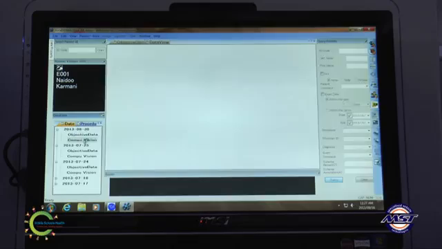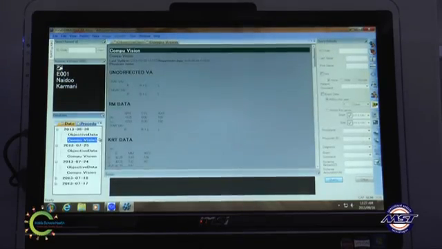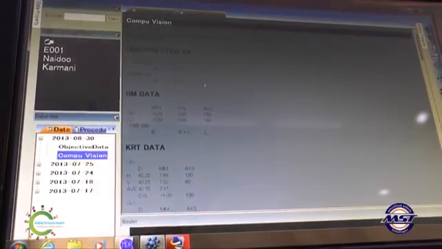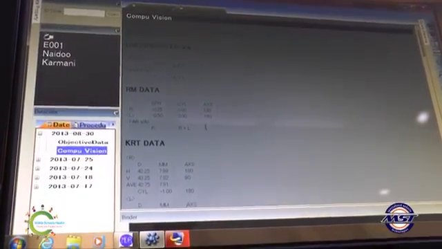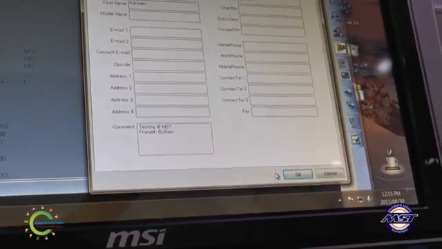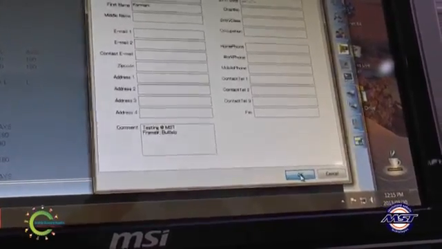The patient's ID code will now appear on the left of the screen. Double-click on the icon and the main page of the database will open. Go to the Comments page and insert the frame name or number and click OK.